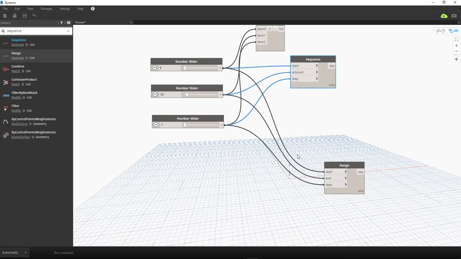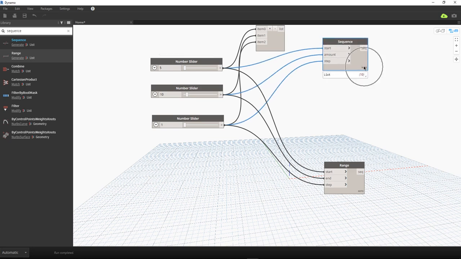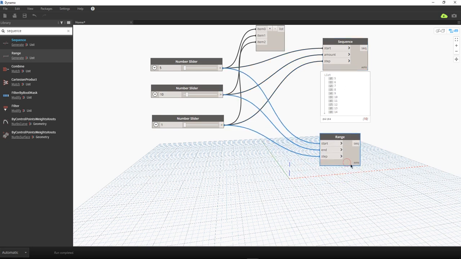Notice that the Sequence node outputs 10 numbers. If we click here, as you can see, you have 10 outputs. Remember, we start counting at 0. While the Range outputs 6, as you can see, we have 6 outputs here. Right, so 1, 2, 3, 4, 5, 6. And for the Sequence, 1, 2, 3, 4, 5, 6, 7, 8, 9, 10.